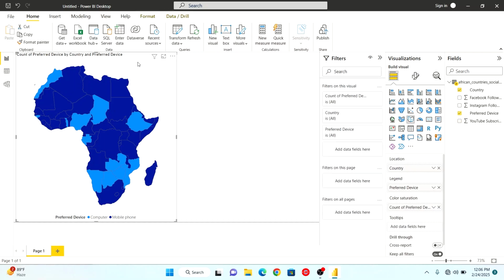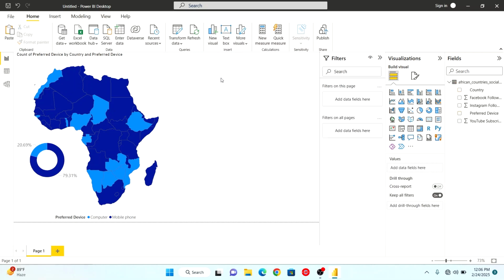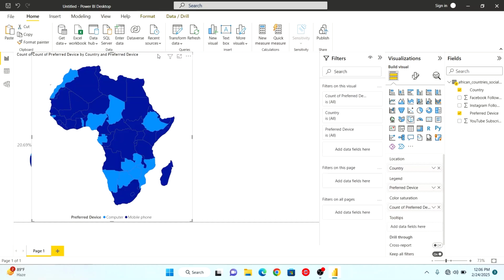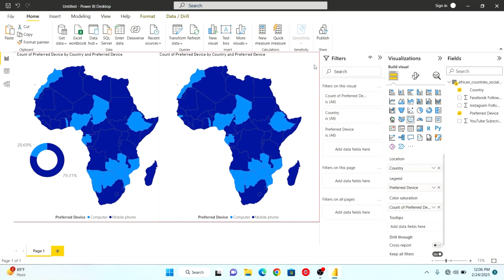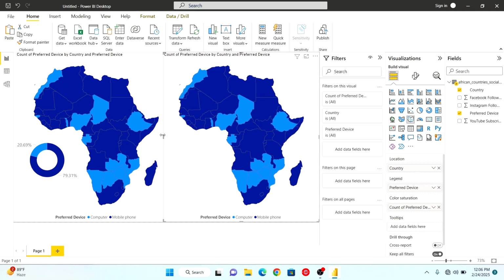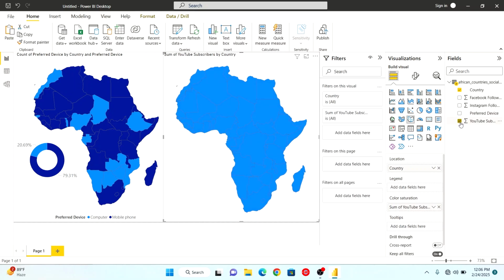We can copy this map easily. We just copy this map and paste it again. So copy visual and we paste it. You can drag it to this side. So that will save us from having to import the map again. And now that we've copied the map, we want to show you a different thing on the map. So instead of preferred devices, we want to see our YouTube subscribers.